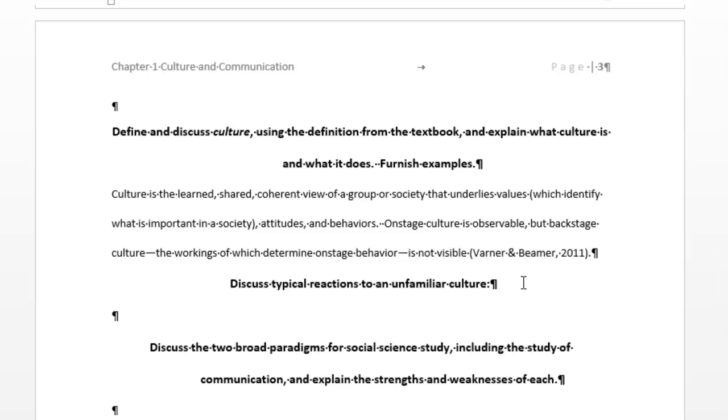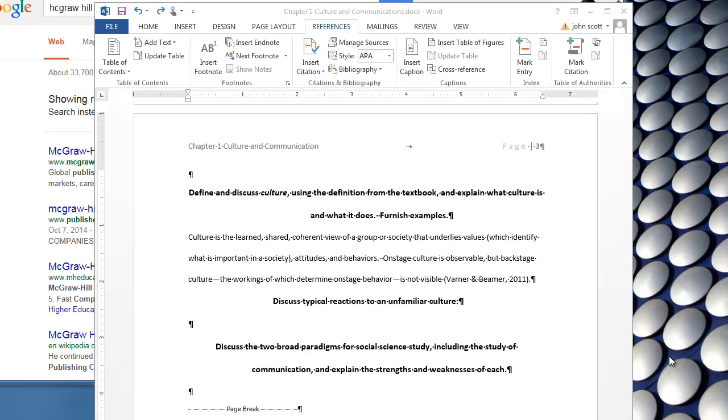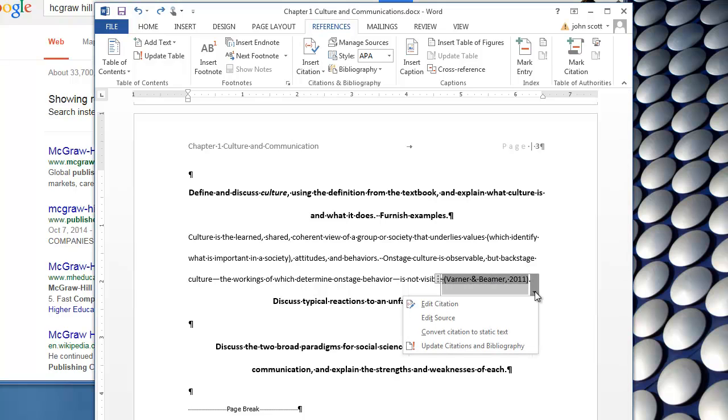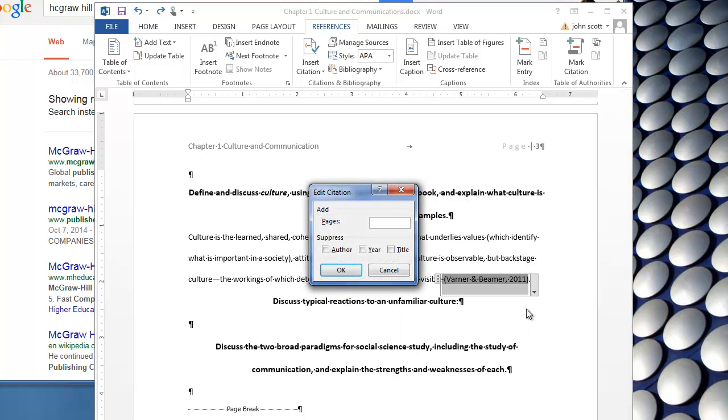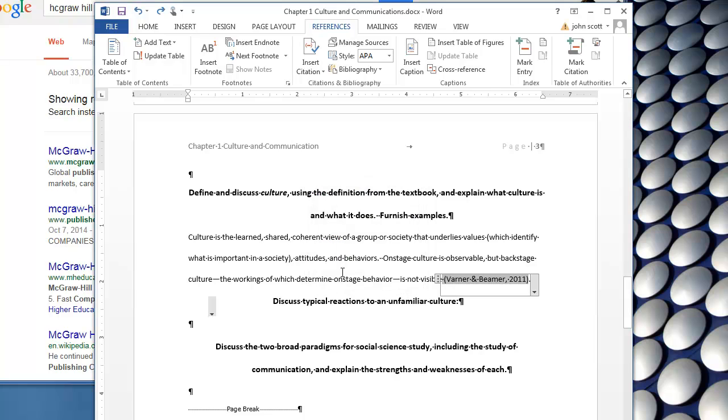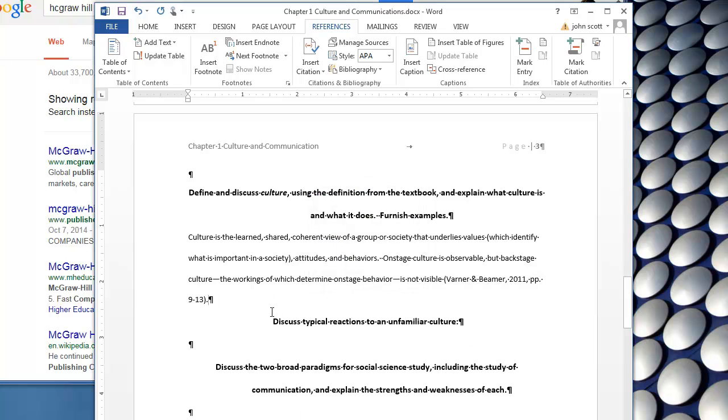Now, do you see that there is one more thing that we have to take care of here? Where are the page numbers for this answer? Go back and modify the citation. Click here for the citation. Edit citation. Leave everything else alone right here. Just put down your pages, and for our purposes, let's just say the range of pages is pages 9 to 13, and click OK. And so there you have it. Click away.